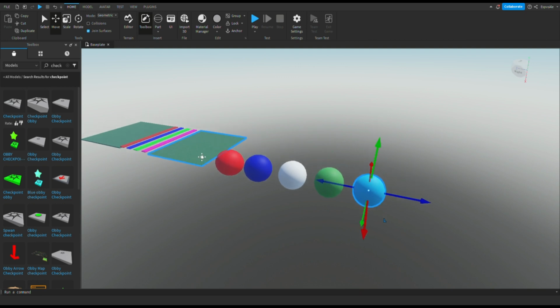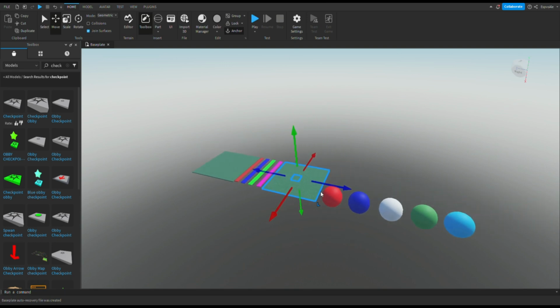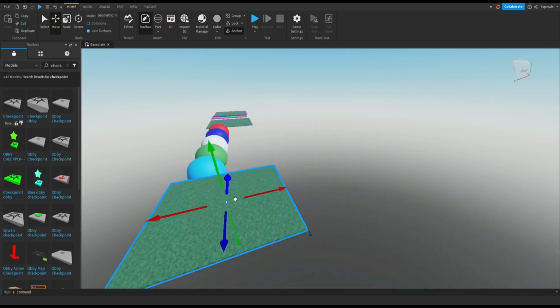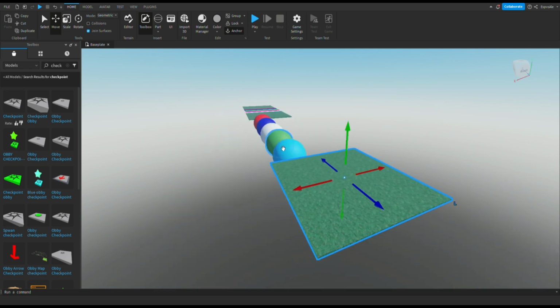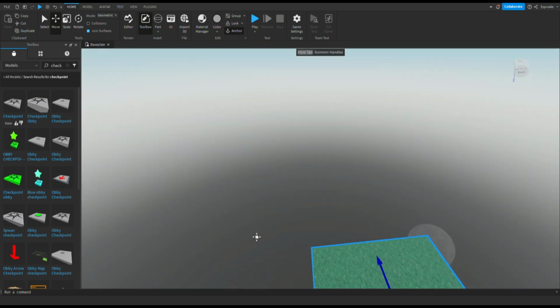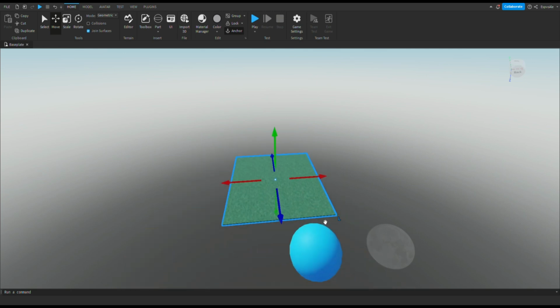Okay, no sign. So now let's group this part and the spawn. Let's just group it for once. So Control G means group, and now let's duplicate it and put it here at the end. Okay, so our players made it till here. And now, let's close this toolbox for now.